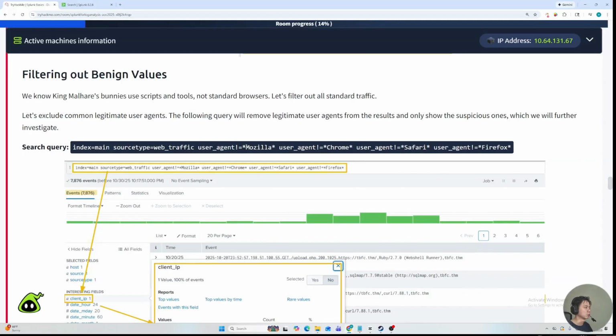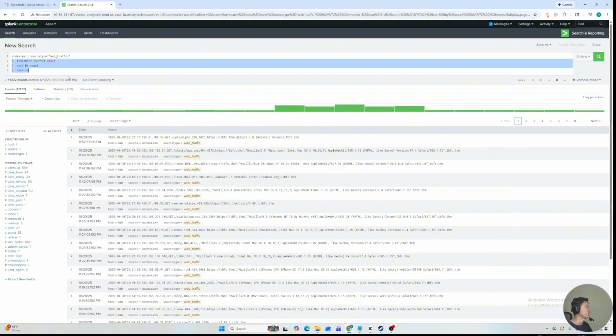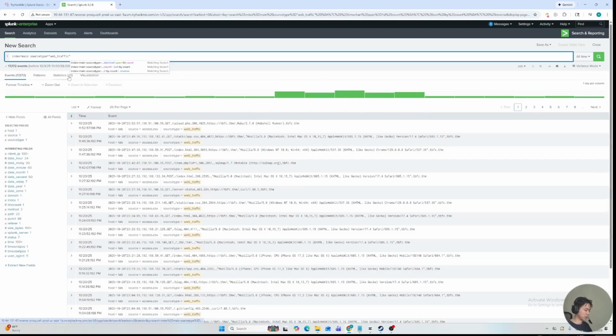User agent is not equal to whatever contains Mozilla, and we also exclude whatever user agents contain Chrome or Safari or Firefox. So these are going to be the user agents that we exclude. Let's do it. So we've got everything right here, and user agent. Let's copy this one. I know that we're going to use it multiple times.